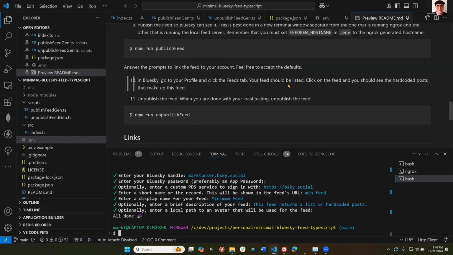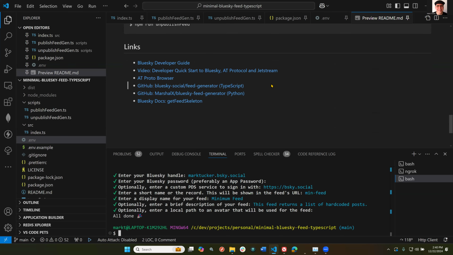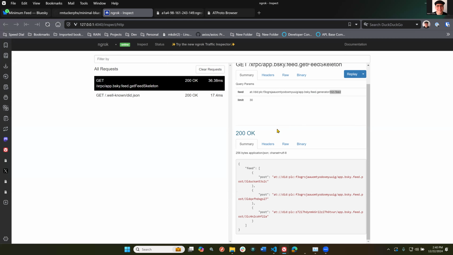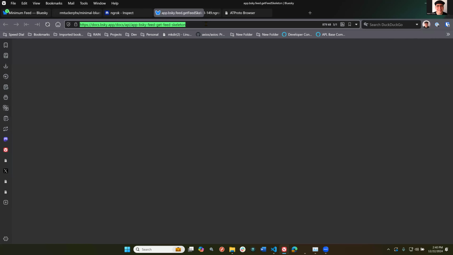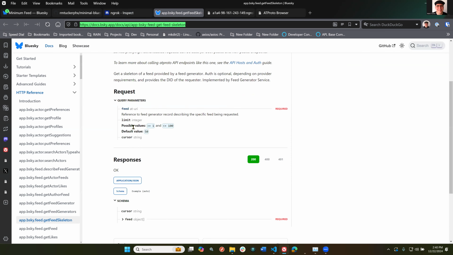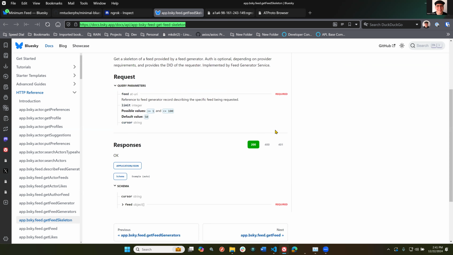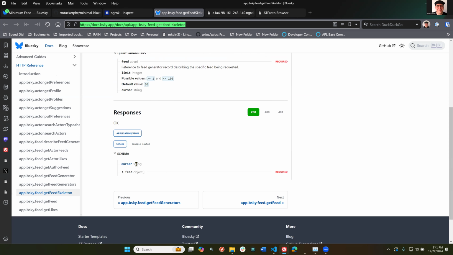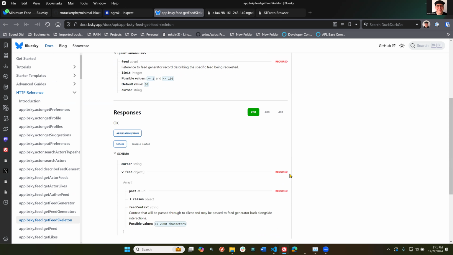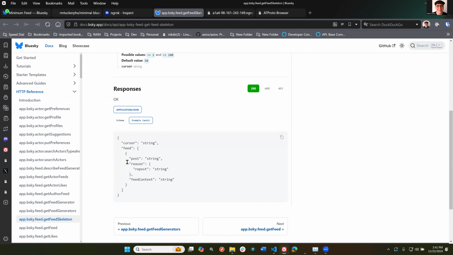So let's take a look at some additional links here. We've gone through publishing. We haven't unpublished yet. Here is this get feed skeleton document from Bluesky. It talks about how the feed URI is required, but there's some limit and cursor or things that are possible. We're doing the very bare minimum. We're not even returning a cursor. We're just returning a feed object, which is required, which requires a post property. There's a few other things that you could respond back with, but we've responded with the most basic, simple response that we can.